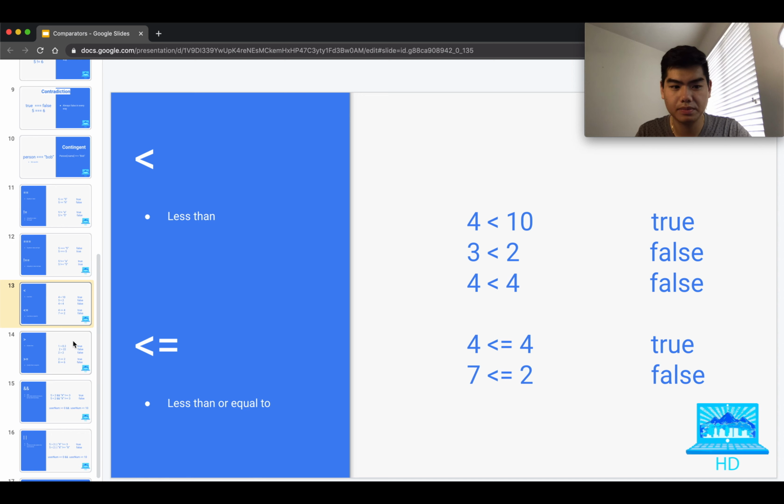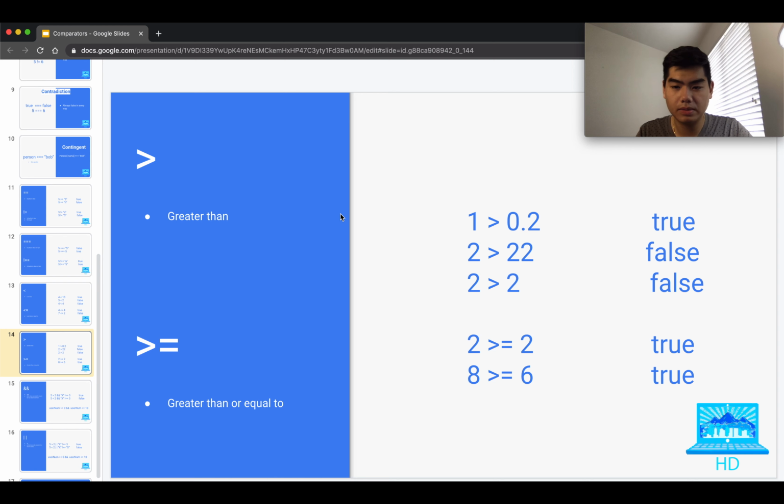So this is very similar to the last one, where this is kind of technically the opposite. And you might get the two of these confused. Just know that whatever the alligator mouth is, it goes towards the bigger number. So this one is greater than, this one is greater than or equal to.